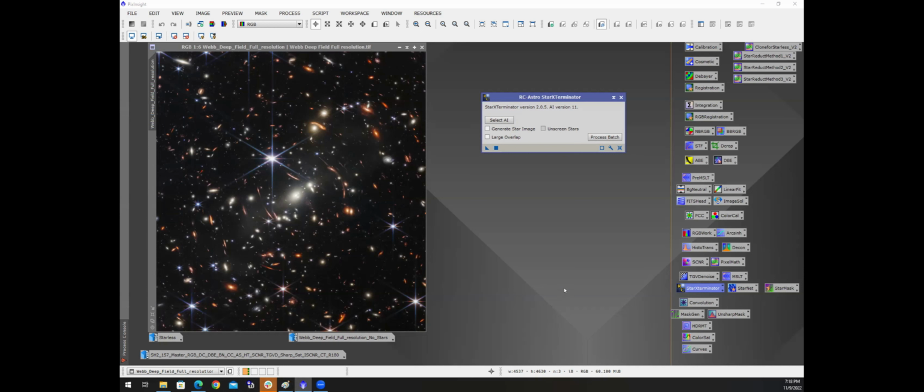Hey, Dennis. Just real quick question. Does this process work on linear data only, or stretched data? Is it sensitive to that, or it doesn't care? Oh, okay. So it's interesting. The recommendation is to use this on nonlinear data. This is like the last step.